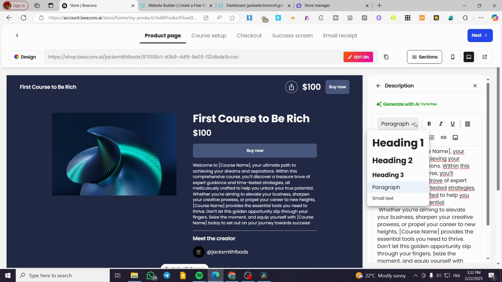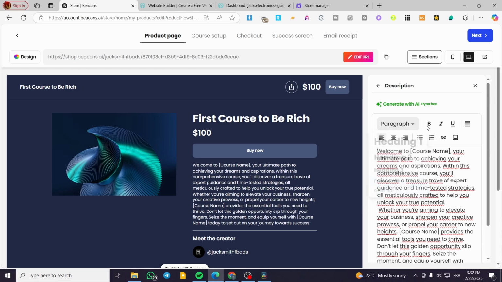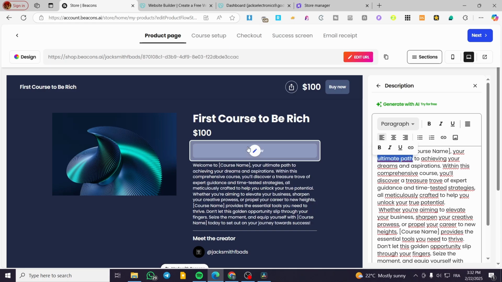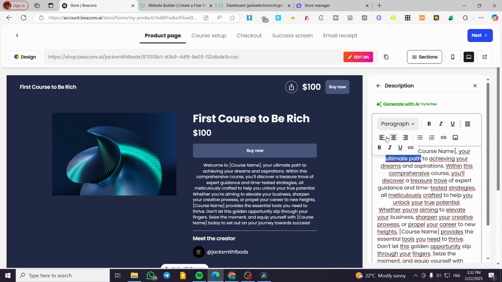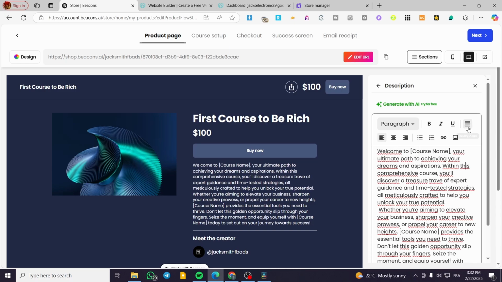You can select the type of the font or the text that you're going to put, from heading 1 to small text, and then you can go ahead and add some internal images, some linked objects, or some linked text. So you can go ahead and choose the alignment of the text and etc.